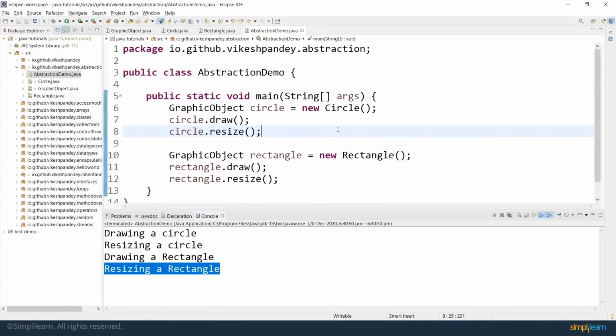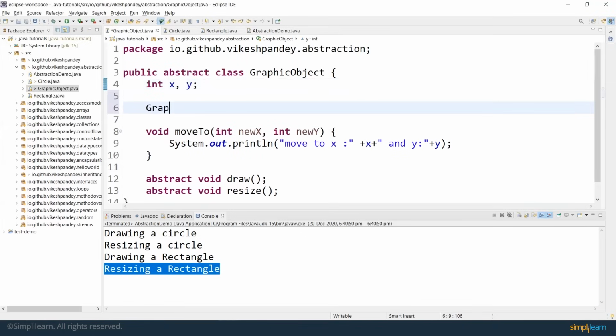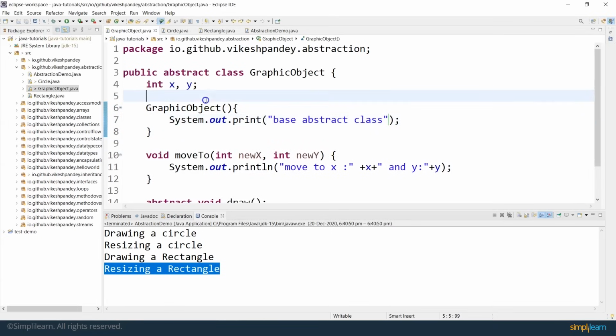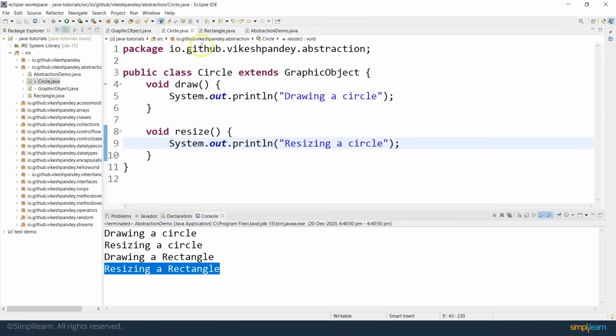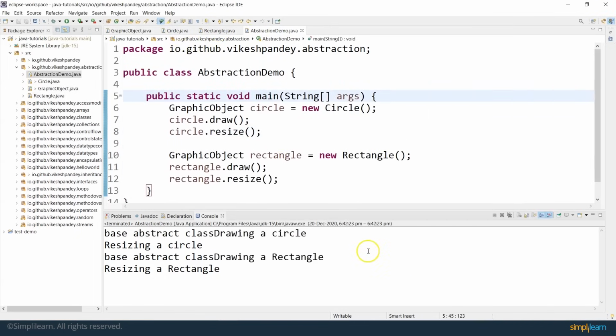There's another very interesting thing which is going on here. Remember, I told you that abstract classes cannot be instantiated. So if I go here and I try to create a constructor of the graphic object class, let's see what happens. If I do this and I just put a system out here, base abstract class. Though Java says that it cannot be instantiated, if I still write a constructor of it and I do not do any changes here, and if I run this particular program, let's see what happens.